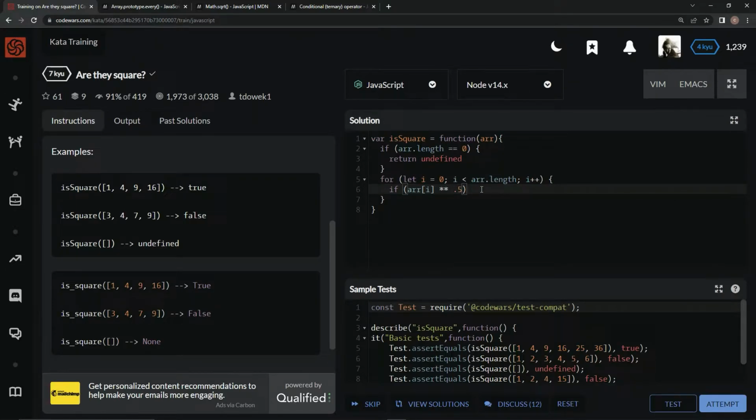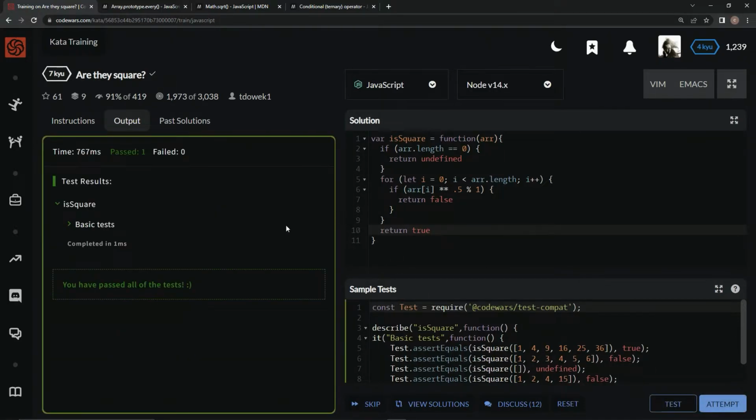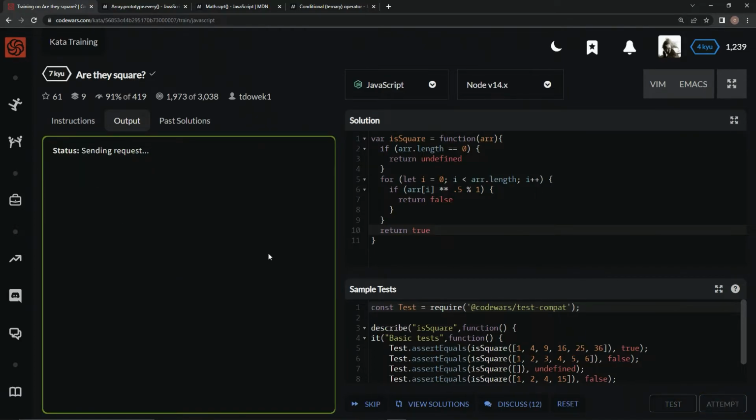If that's the case, and then we use the remainder operator 1. Okay. So basically, if there is a remainder when we take the square root, we're going to return false, because that means it's not a perfect square. And then down here, we're going to say return true, because if it's not false, it's got to be true, right? Test it out. All right, looks good. Attempt it.